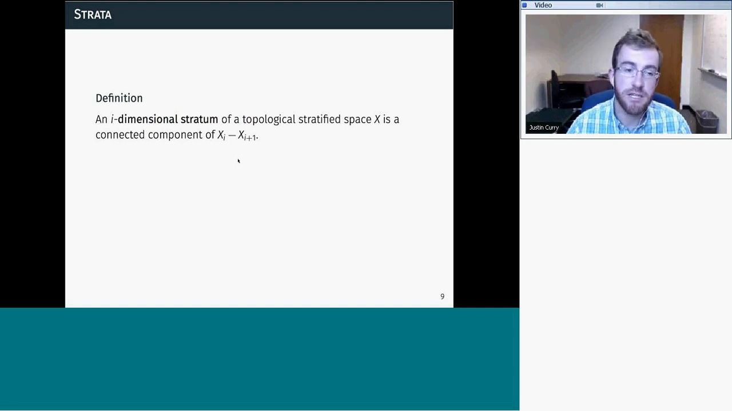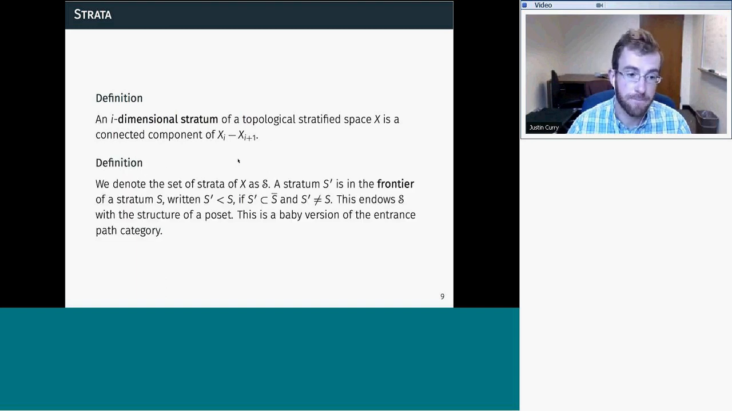All right, so just the analogy, if we look at X_i minus X_{i-1}, my apologies, then the connected components of that difference are going to be the strata, the ideal strata. And the set of strata, which we call curly S, is basically a poset. When we look at one stratum and another, we can ask, is one in the closure of the other? And if it is, we'll say that one stratum is in the frontier of the other. And there are some nice examples as we go along. And this fits in cases such as when our stratification is that of, say, a simplicial complex, with open cells, then the category is essentially equivalent to the poset of strata.